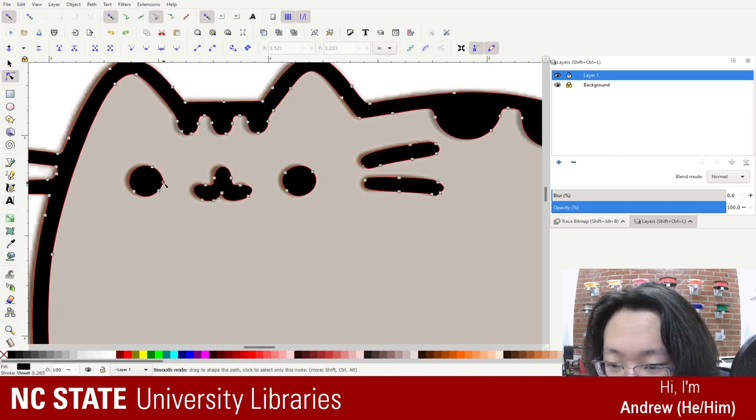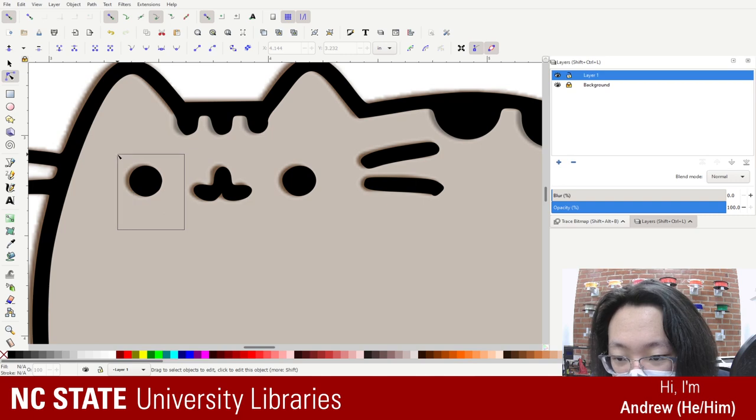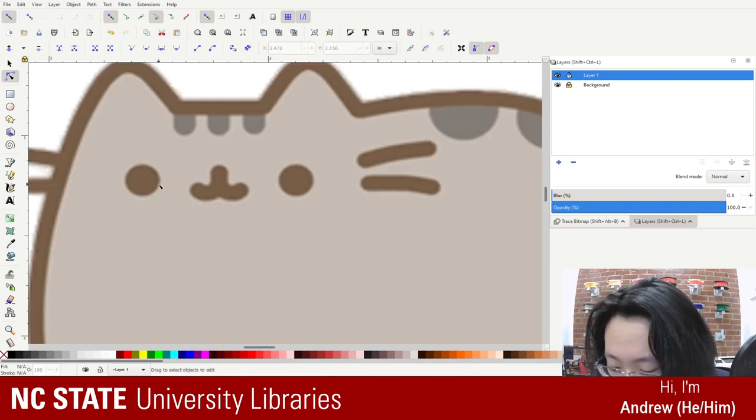Okay, so what's wrong with this one? That looks about right. I do want to add another note here, though, because for whatever reason, Cricut doesn't like circles with less than four nodes, which is fair, honestly. They're working with very little here. Oh, no, that's not what I wanted.